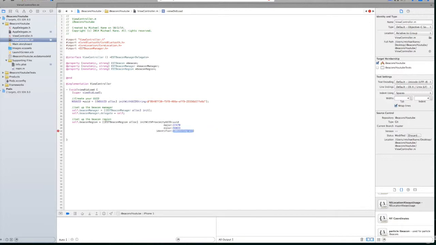Then when we get to identifier, we're going to put region identifier. Now this is for when you have more than one region, you can call it through identifiers. That's in a different tutorial.